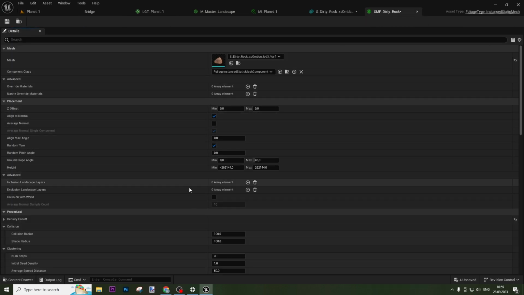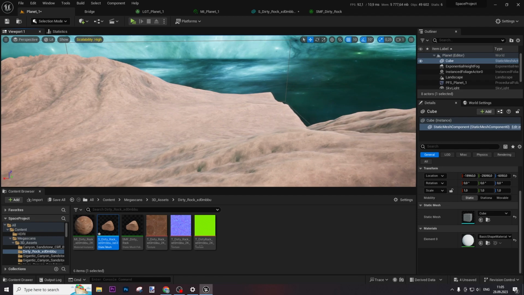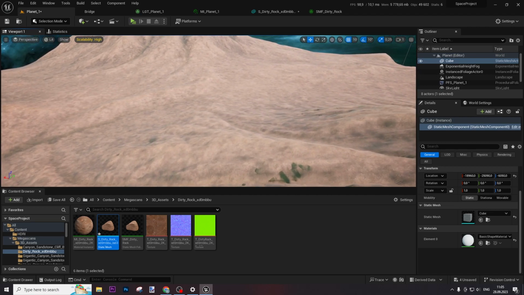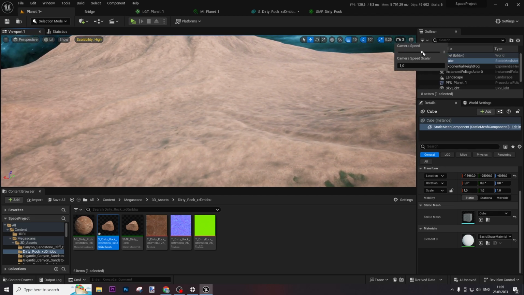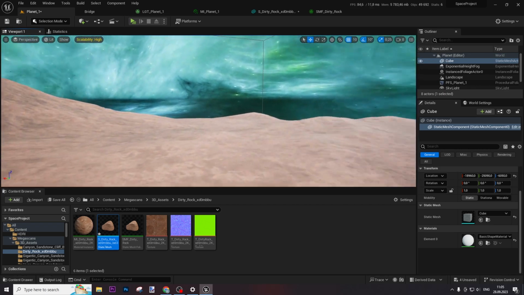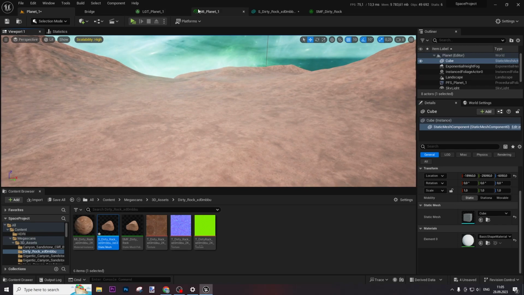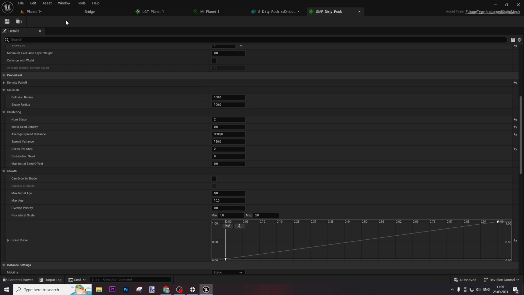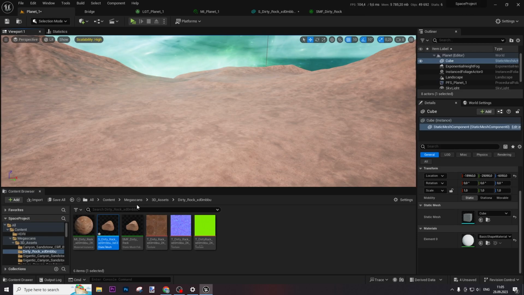Here you can see a lot of parameters. We need to set this. We have now one rock. Let's actually spawn them. And actually, I'll show you how to create your tool. So now this is static mesh foliage.